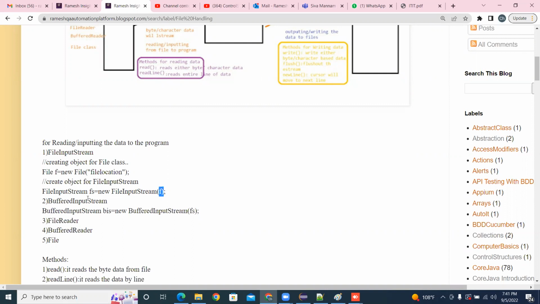And for BufferedInputStream, again, you create an object for FileInputStream, then you can create an object for BufferedInputStream. bis equal to new BufferedInputStream and pass the FIS object. But you cannot create an object for BufferedInputStream alone. There must be a FileInputStream. A FileInputStream object is mandatory for the BufferedInputStream object. So you have to pass the FileInputStream object reference inside the BufferedInputStream constructor. That's it. So first you have to create the FileInputStream object, and then pass that object reference here.